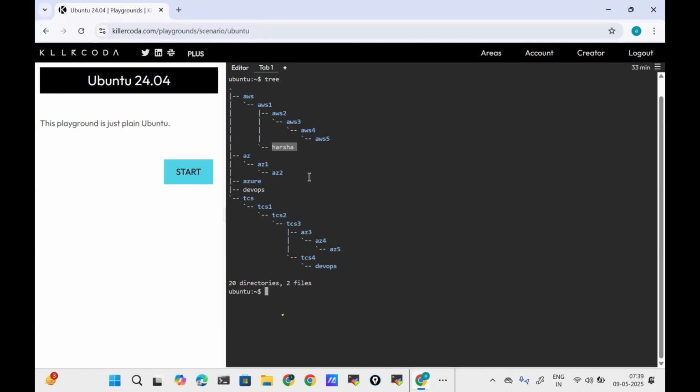I want to rename my Harsha file. How you are going to rename? So command will be the same. MV command will be the same. So the file you want to rename. Currently, I want to rename my Harsha file. My Harsha file was present on the AWS one. AWS one was present on the AWS. So just have to give the path AWS. Inside the AWS, I am having the AWS one. Inside the AWS one, I am having Harsha.